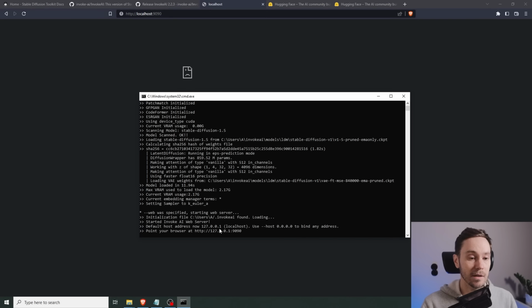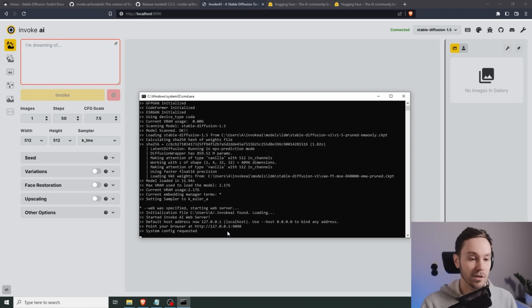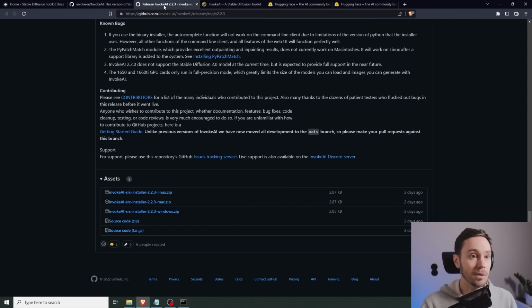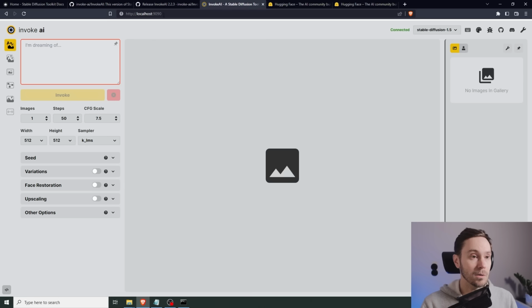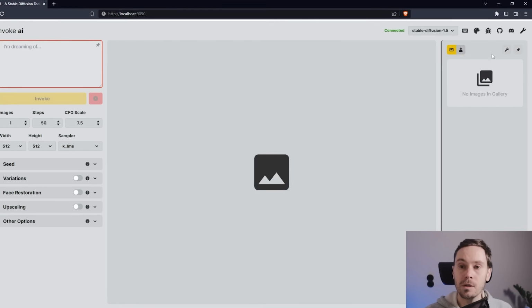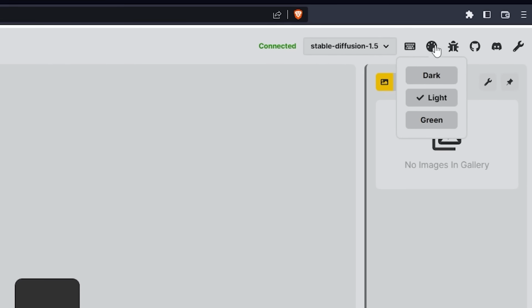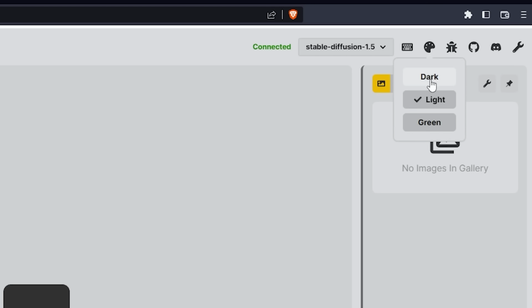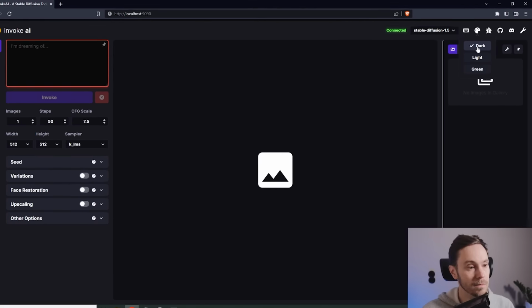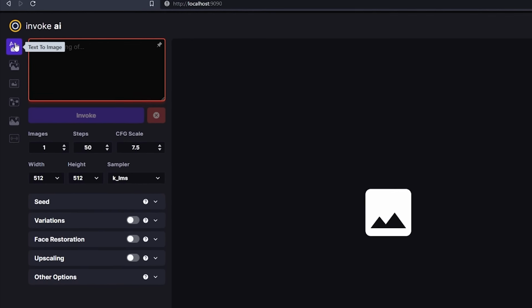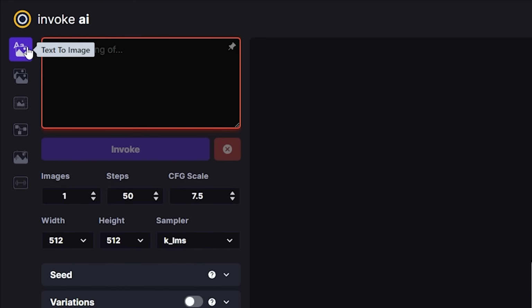You can either do it like they say here, 127.0.0.1, but we enter localhost:9090, which is much easier. So here we have InvokeAI. And now the first thing we're going to do is press this here, or just hover it, and we're going to change this to dark. So at the left side here, this is where you have your different options to use while rendering.